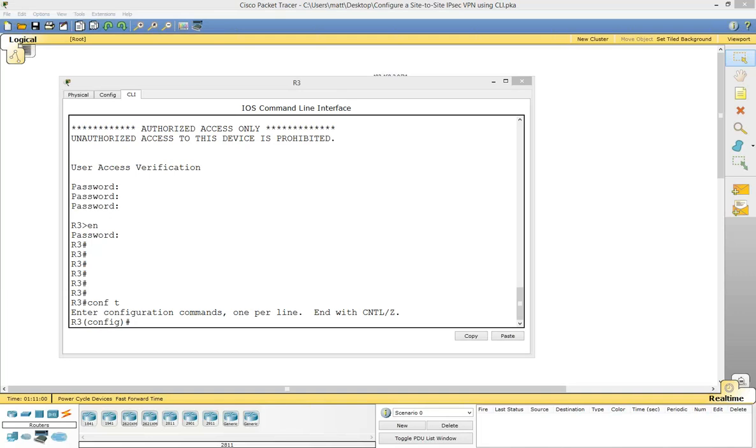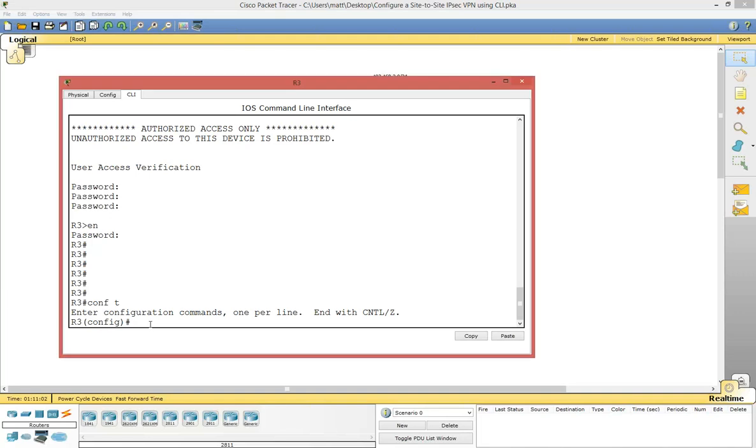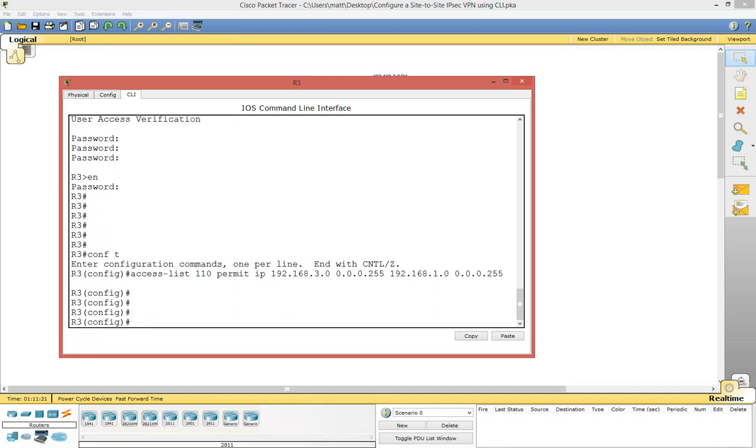Okay, so the first thing we need to do is assign our access list. So this time we'll say access-list 110, permit. This time it's got to be around the other way, so it's 192.168.3.0 because we're coming from the opposite side, to 192.168.1.0. Okay, so there's our access list done.